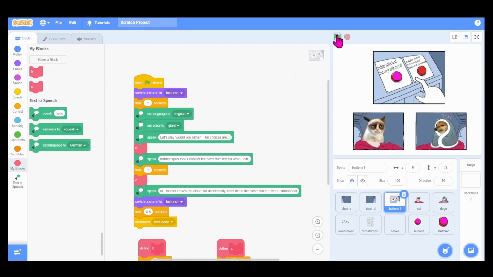So you can see with this, if I press the flag, I have English and I have the introduction to the buttons and their text. Let's play Would You Rather. The choices are: toddler spills food I can eat but plays with my tail while I eat. Or toddler. Okay, so you have those choices, and the buttons flash when they're talking about them.